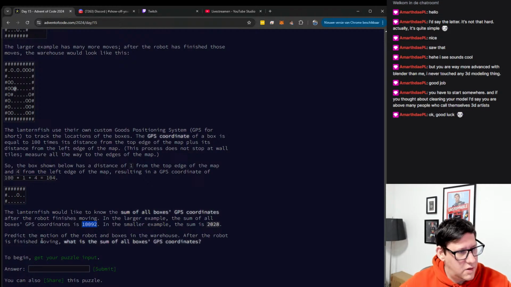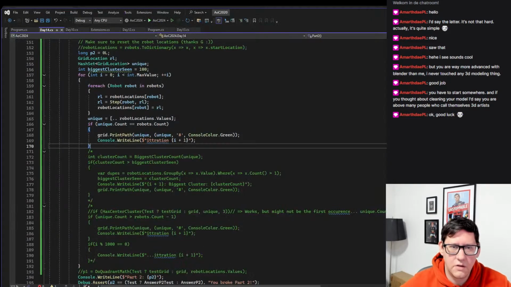Predict the motion of the robot and boxes in the warehouse. After the robot is finished moving, what is the sum of all boxes coordinates? Okay, sure. Sounds like fun.